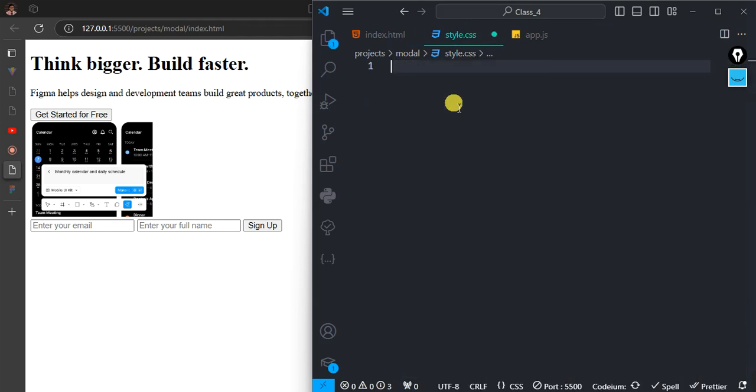Then we can apply our font family too. In case you have a family you want to use, you can just specify it here. But I'm going to go with this system UI. I don't need to connect to any external fonts. So here, do we have any variable? I don't think we have any variable yet.